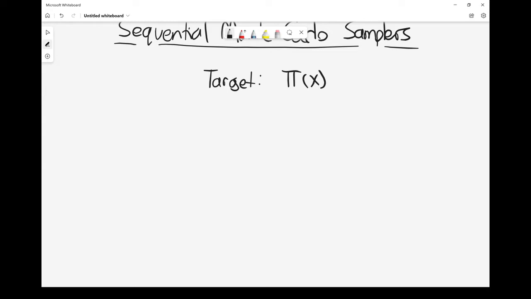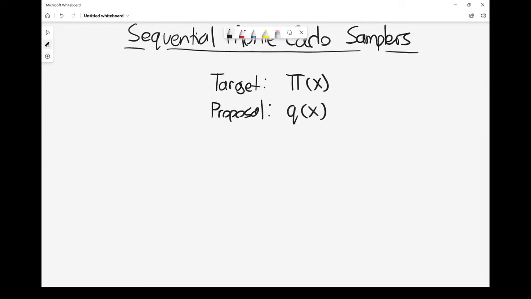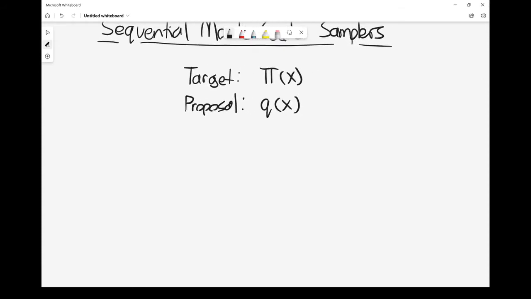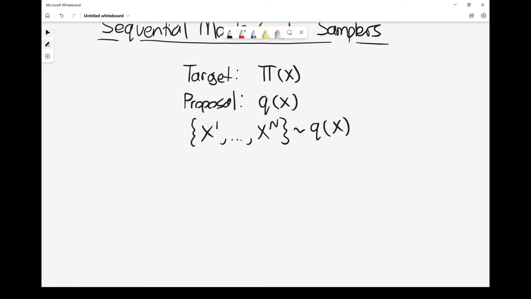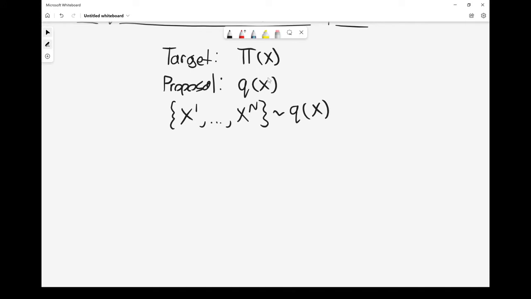And what we do is we define something called a proposal. So a proposal distribution, which is usually written as Q. And we're going to say that Q is easy to sample from. So let's say it's a Gaussian or something like that. And so we generate a load of samples, which I'm denoting with superscripts, x1 to xn from Q. And then we use those to realize estimates relating to the target.